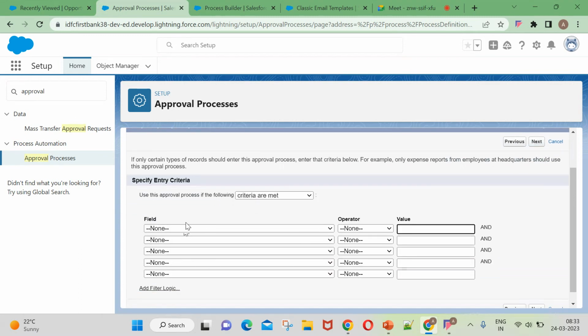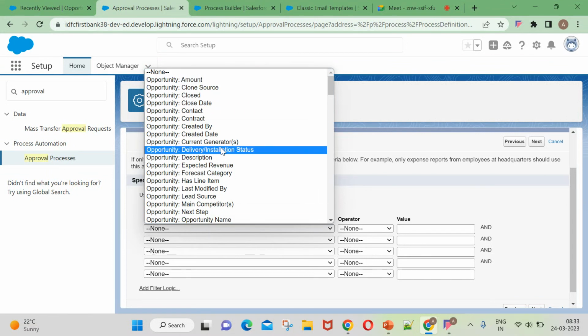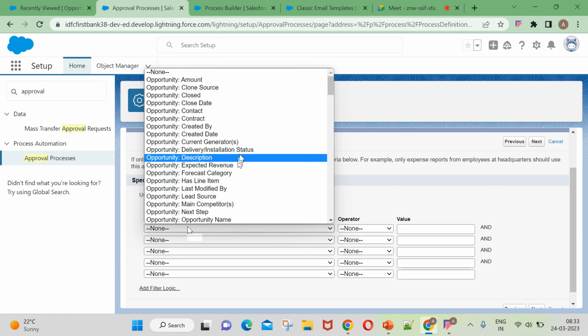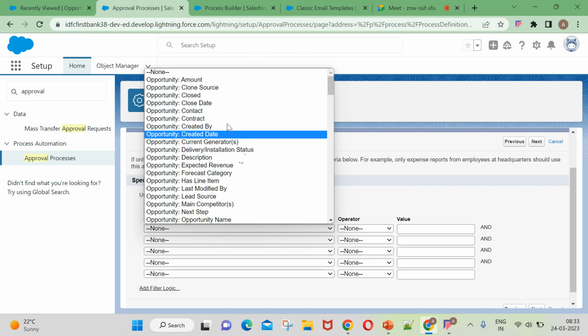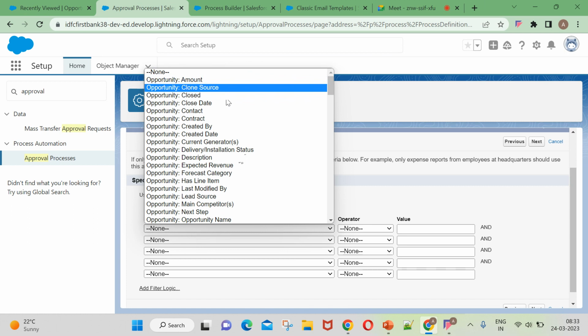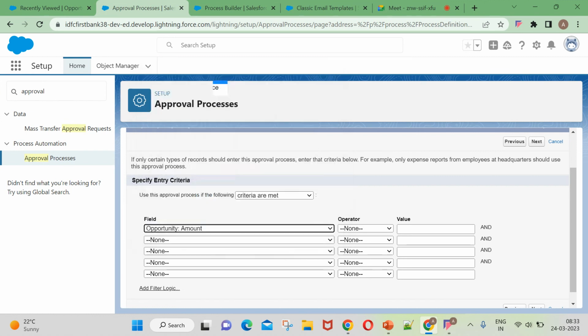Just click on next. Now you can see the opportunity related fields. Previously, I was getting the leave object related fields only, because I was creating the approval process under the leave request object only. That's why I was not able to see the opportunity fields. Now I went back and selected the opportunity, so I am getting the opportunity related fields here. See, opportunity amount is there. Our condition is opportunity amount less than or equal to $30,000, right? That is the one.